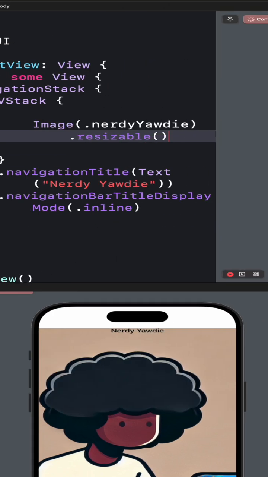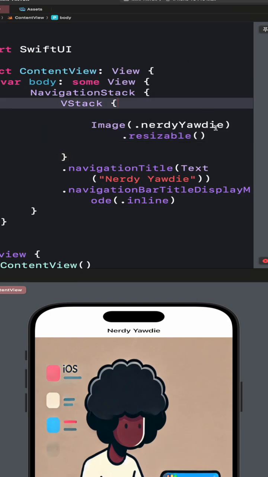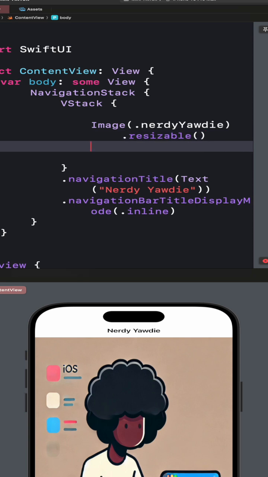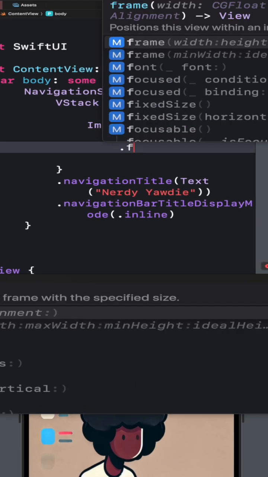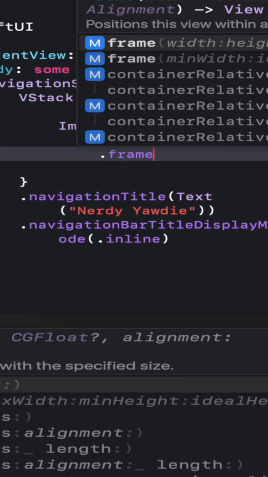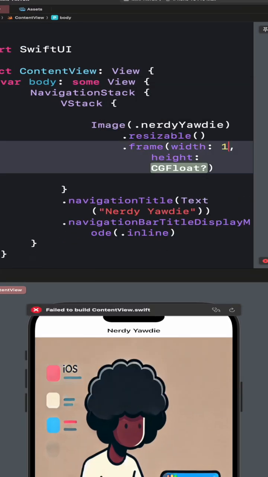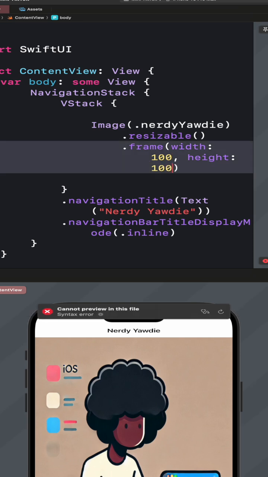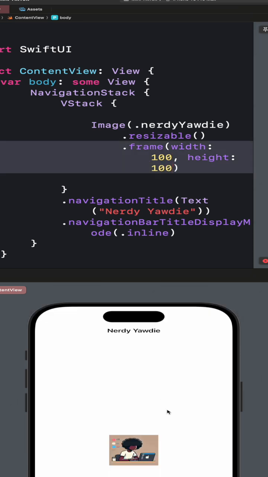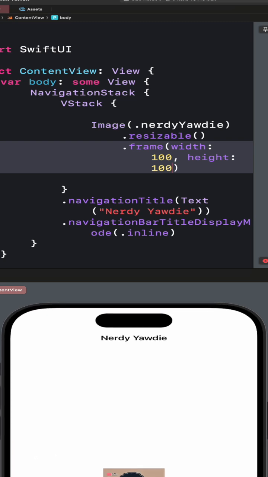And I'll hide this portion so you can see more of the screen. You see it says resizable and the image gets a little bit smaller, but this is still too big for me. So I'm gonna type in a new modifier, and this is gonna help with sizing the image. It's called the frame modifier and I want the one that takes a width and a height. Let's just make them 100 each. And then you're gonna notice that the image shrinks. Now it looks somewhat like on TikTok, but not exactly there yet.